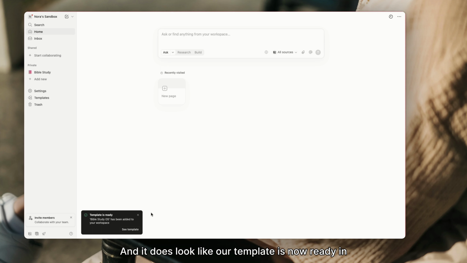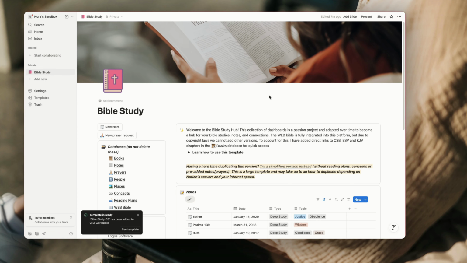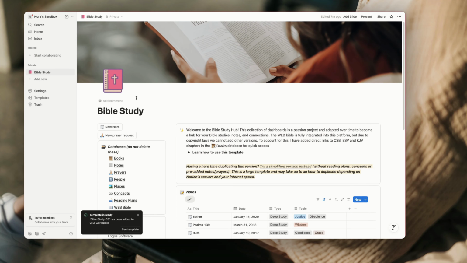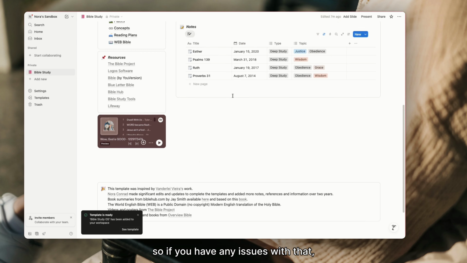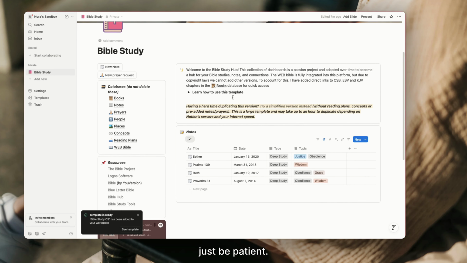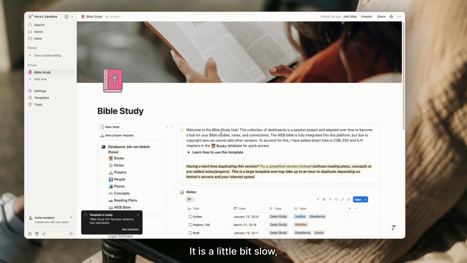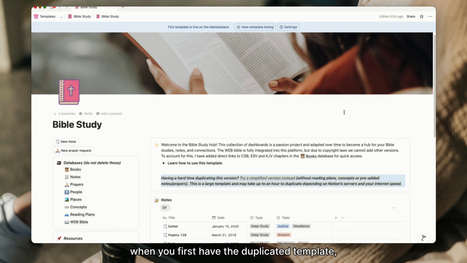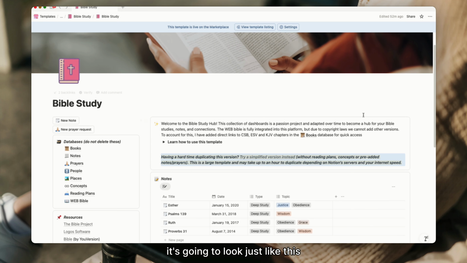And it does look like our template is now ready in our actual workspace, so that didn't take too long to copy. So just keep that in mind. If you're having any issues, just be patient. But it did take about 20 minutes to copy into here. So if you have any issues with that, just be patient, keep trying. It is a little bit slow, but I promise it's well worth the wait. Now, when you first have the duplicated template, it's going to look just like this.